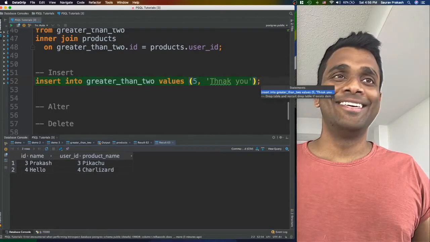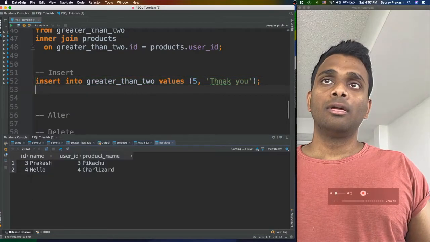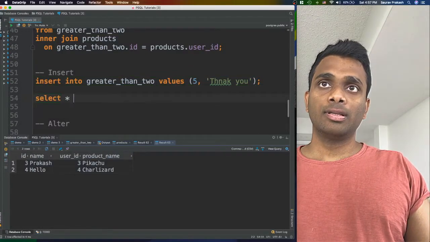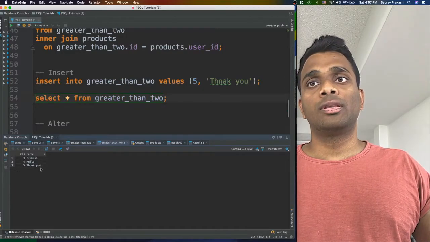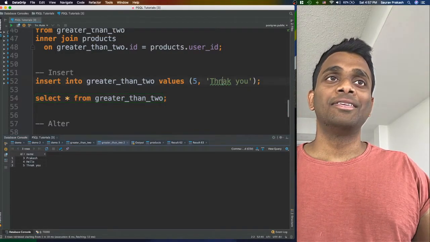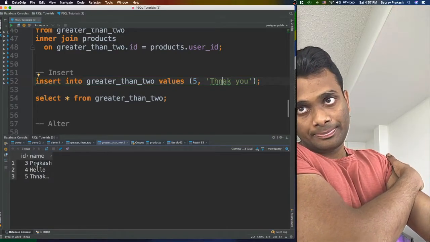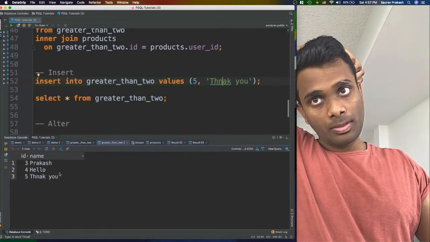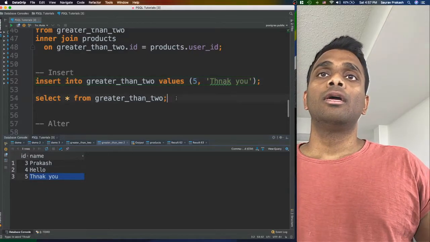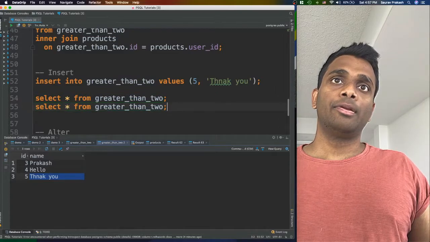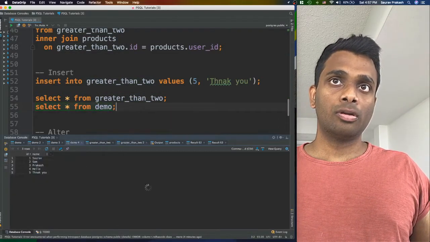All right, here we go. Let me do a query, select all from greater_than_2. So this is weird. Okay, so here we go. All right, now let's take a look at the main table as well. Let's see if that table got updated or not.